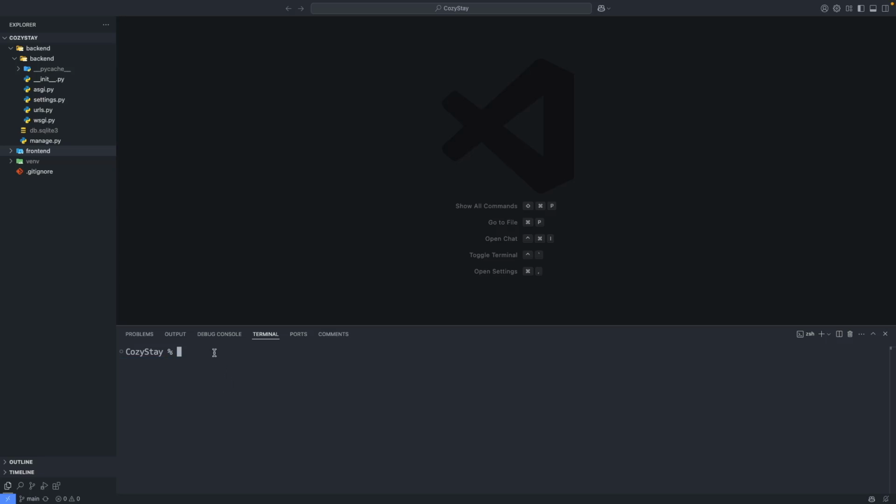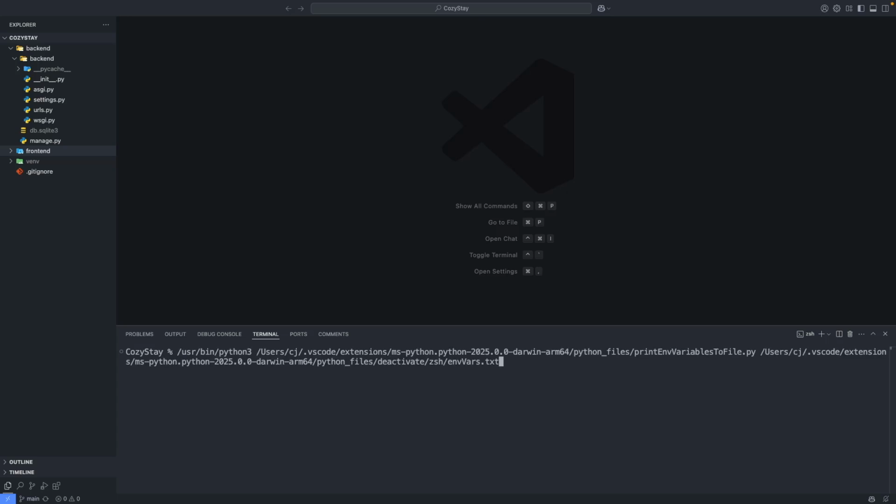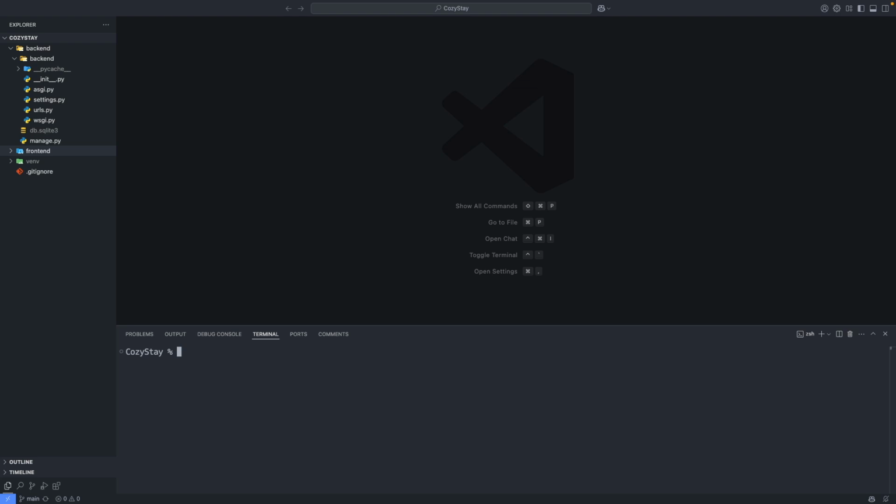Okay, so the first thing first, we create a new app called Profile in Django. Oh, I forgot. The first thing first, we need to start the virtual environment first. Do you see here?